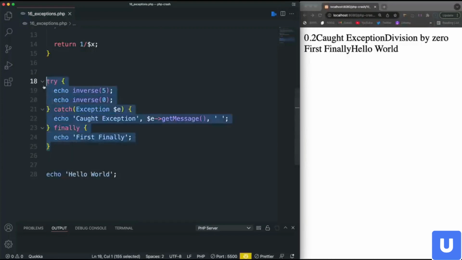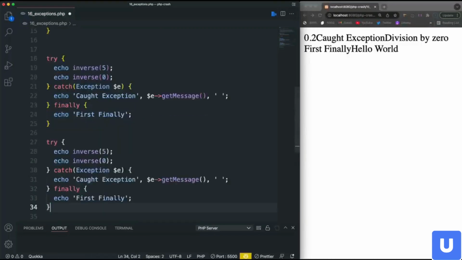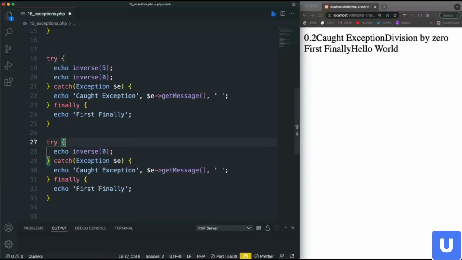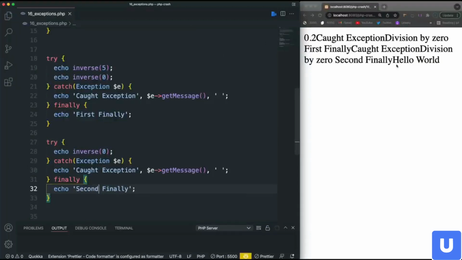And then if we have another try, put this down here and get rid of the 5 there. So this will also throw an exception, and we'll say second finally, and you'll see that as well. So it's just a way to handle errors elegantly and not have fatal errors. And if you need your script to keep executing, then it'll do that.